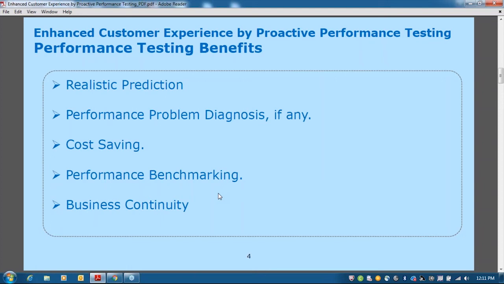Then again, performance testing also helps in benchmarking. When I say benchmarking, it will be used for future references. For a specific release, you do a round of testing, you come up with certain numbers, and those numbers can be used for your future references.